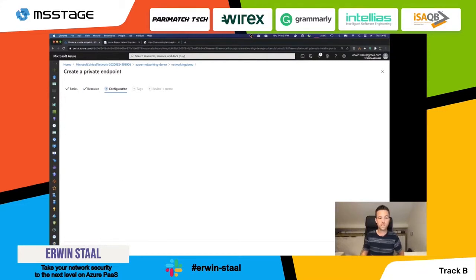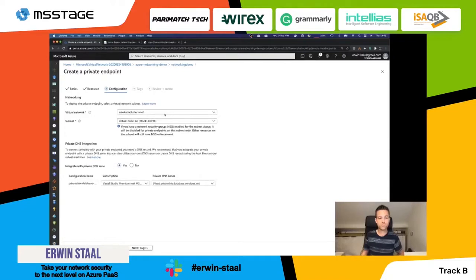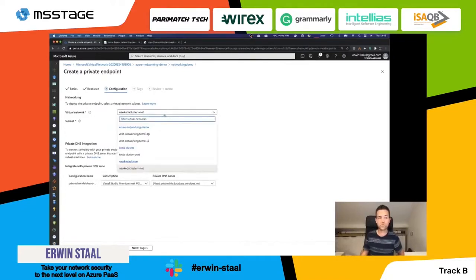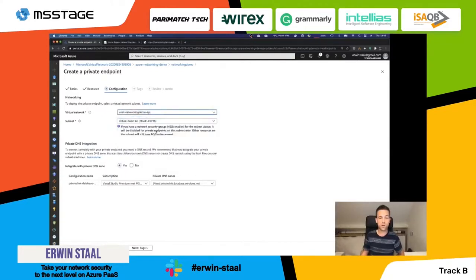We're then gonna hit next to go to the configuration. You now need to pick a virtual network that you want to use. So we're gonna grab the API one, and then it lists my two subnets, and we're gonna pick the default one, since we're going to use the other one for the API later on. Another thing here is the question whether you want to create or integrate with an Azure private DNS. And the answer is by default yes, and we actually also want that.